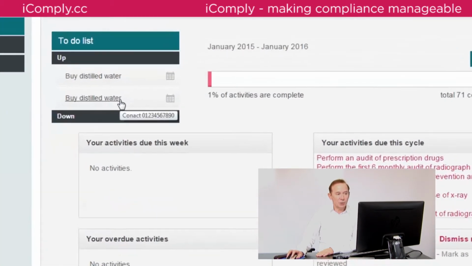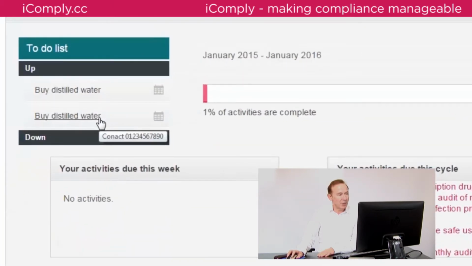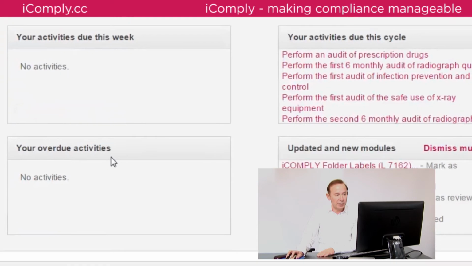Here's some to-dos which are on my list. They're just sample to-dos. You might just want to check you haven't got any to-dos that need to be done that you haven't done. And then, of course, here you've got activities due this week and activities that are overdue. This will start to populate now. It's also new from this particular phase 2 version. So something to keep an eye on.